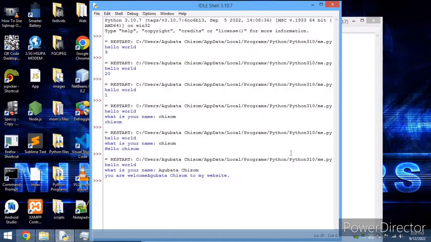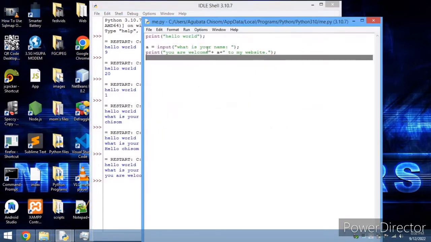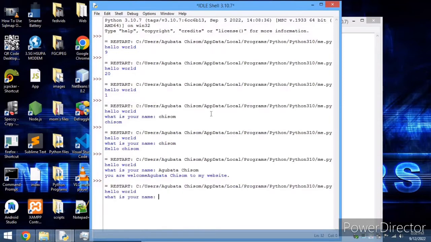But as you can see, this welcome and Agubata are joined together. Oh, we didn't give a space between the last quotation mark and the word. Ctrl S to save, F5. Let's try that one more time. Agubata Chisom. As you can see, you are welcome Agubata Chisom to my website.